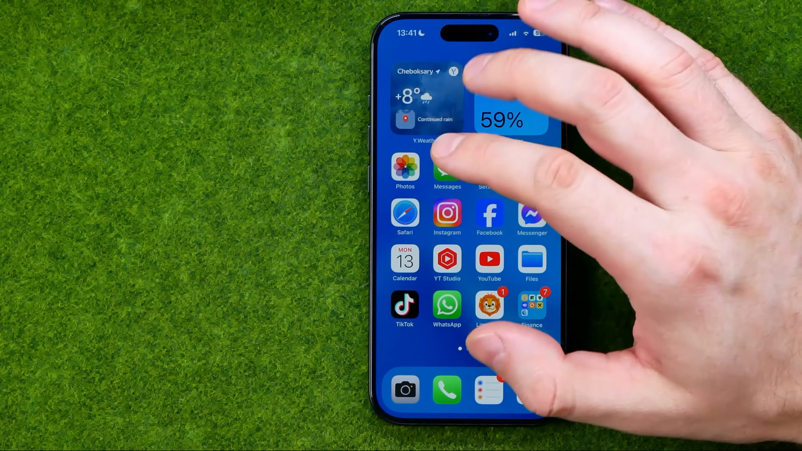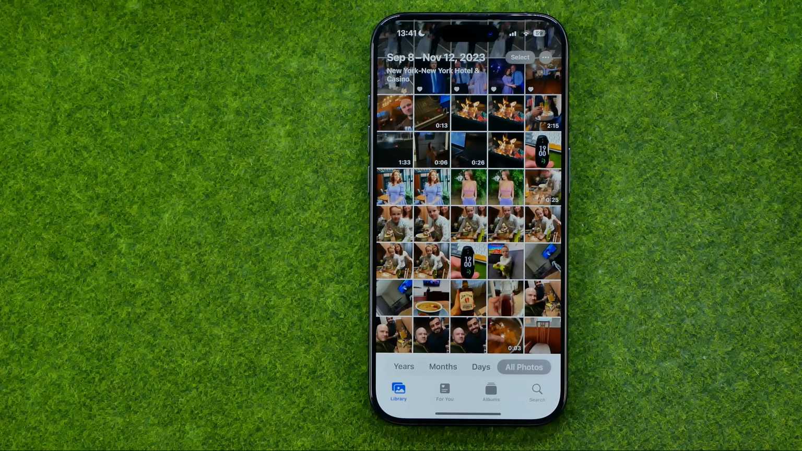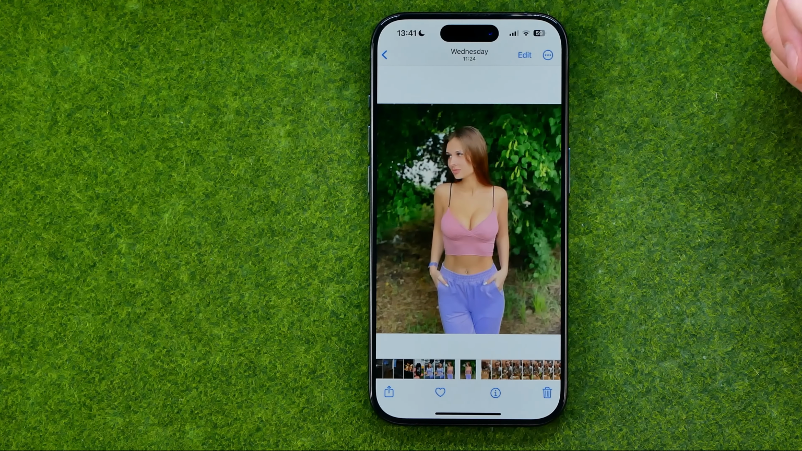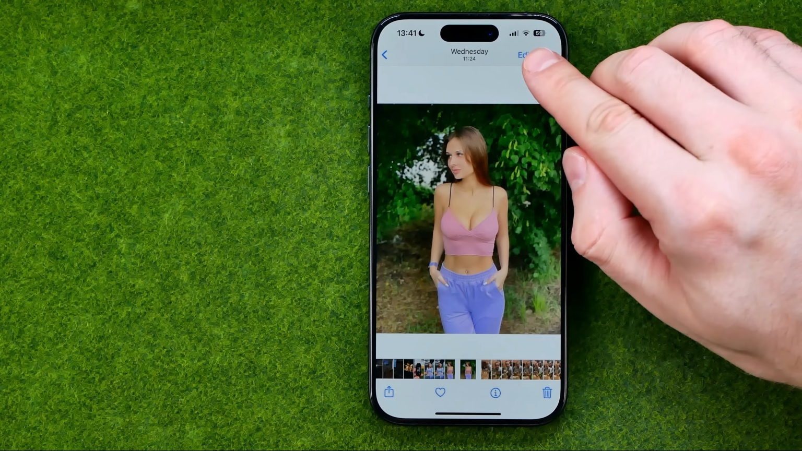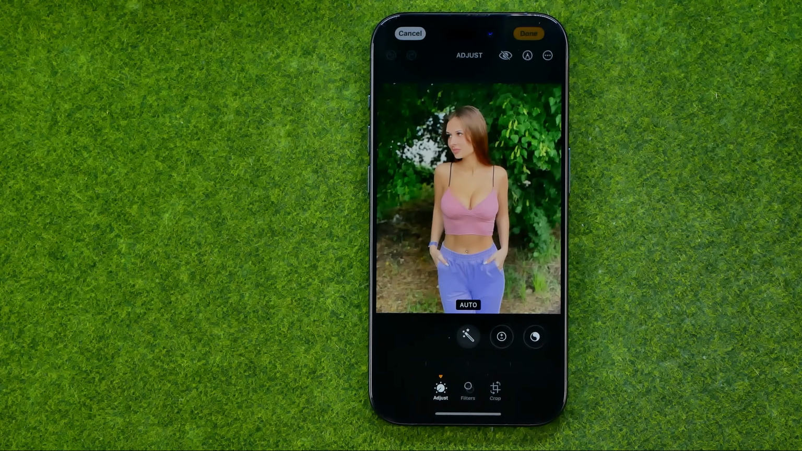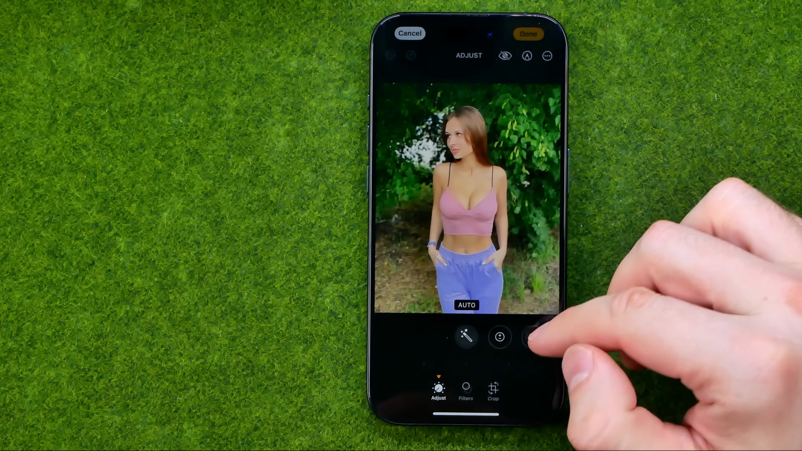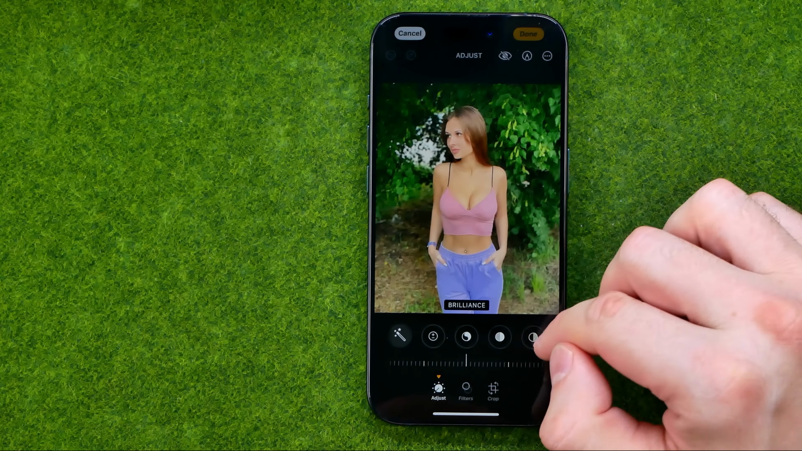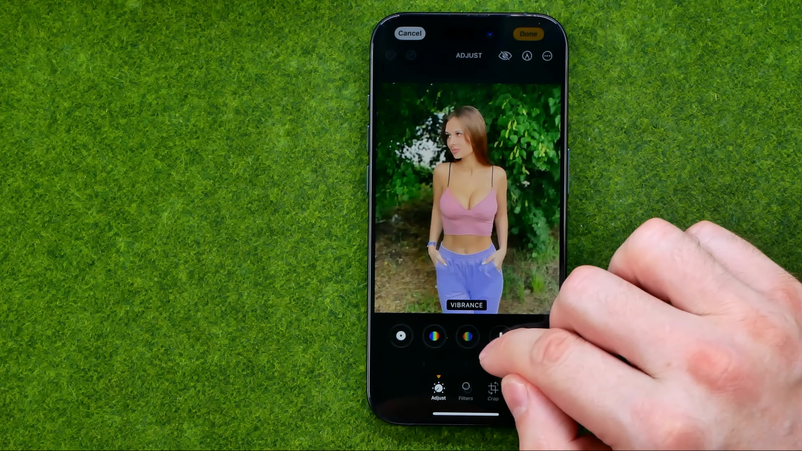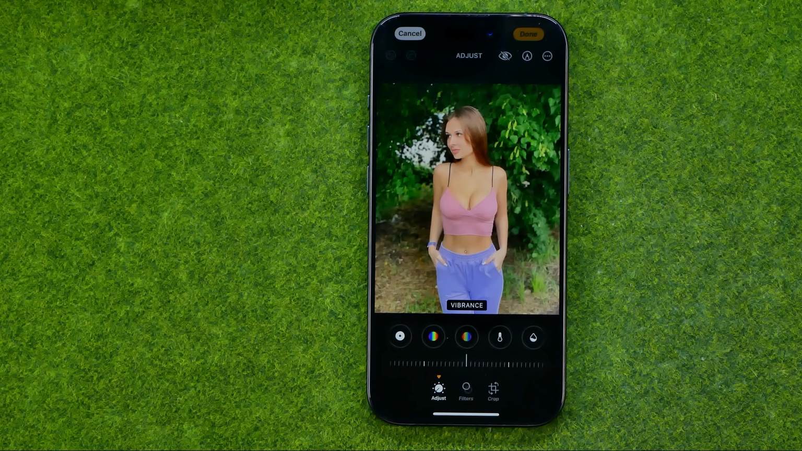Let's get started, and first off, open up Photos app and then search for a photo you want to edit. Then tap on it to open it up, and once it is done, tap right here where it says Edit to turn on Edit mode. And after that, you need to drag it to the left in this way until you find Vibrance.